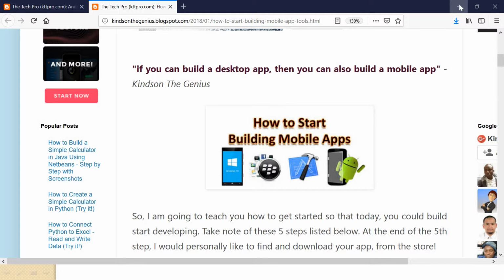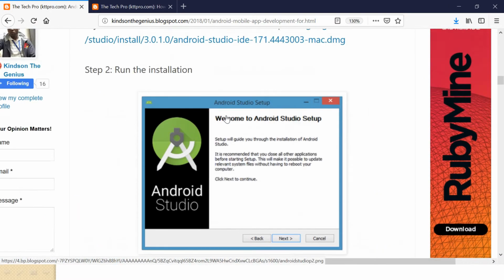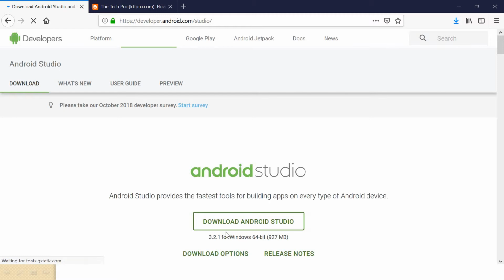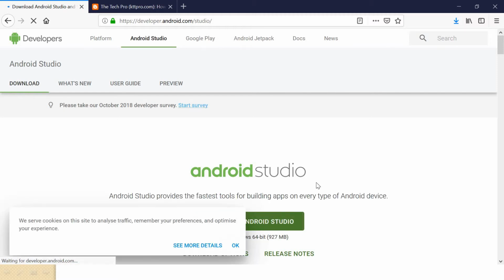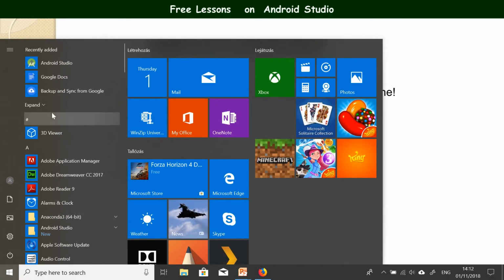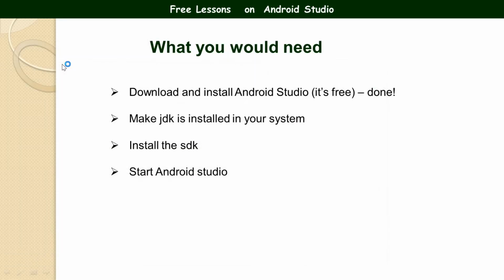Let's get started. I've installed Android Studio. If you have not installed it, just go to the link in the description box and click on this place where I put the link, then click download Android Studio. After downloading, you install. All right, so let me just go to programs and go to Android Studio. You can see it is installed right here. So let's get started. I'm going to start it.